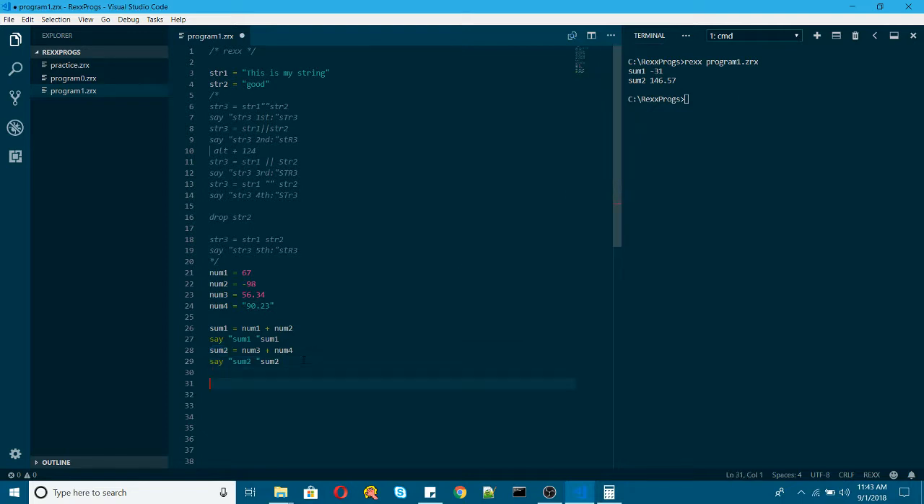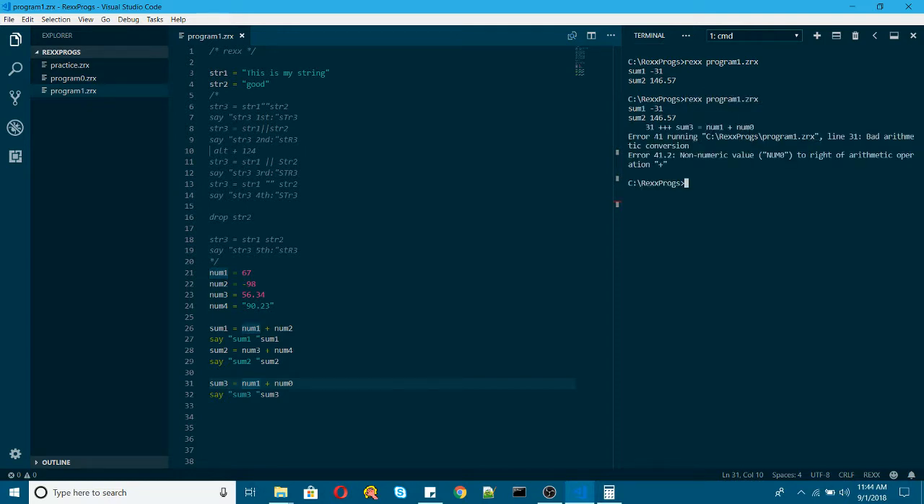So what if I try to sum a particular variable, a number which does not even exist? For example, if I try to do num0, so num0 does not exist. So what will be the value? So we just change here sum3, save it, and I will run this one. You can see error here at the line 31. So this is the line 31 due to this num0.